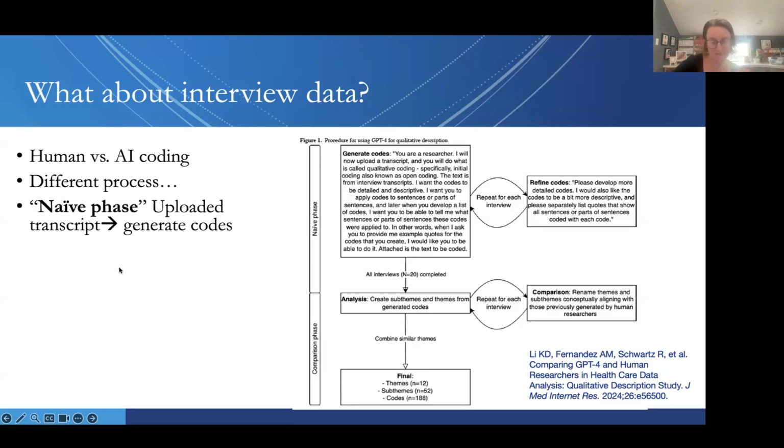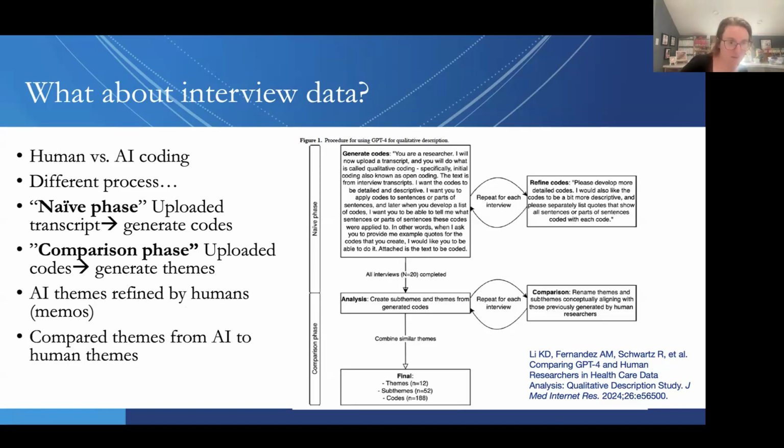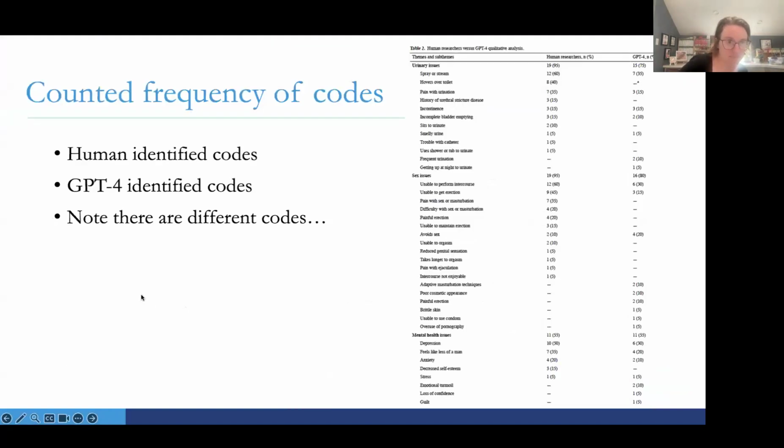For lack of better phrasing. So this was basically the process that they did. And then the AI themes were refined by humans. So again, no human coding, but they were sort of checking to see if the humans agreed with the themes that were in the data that the AI came up with. Okay. So let's take a look here.